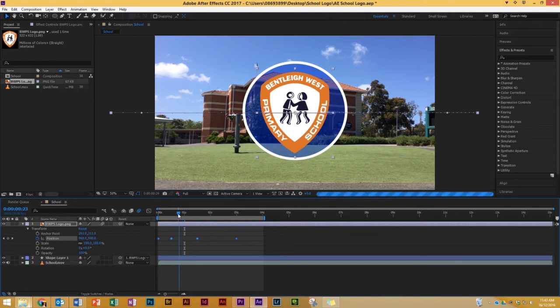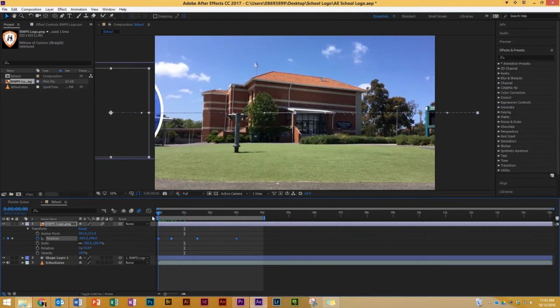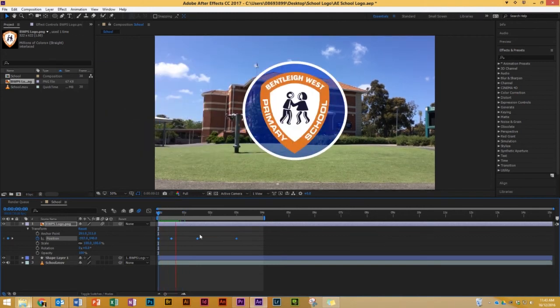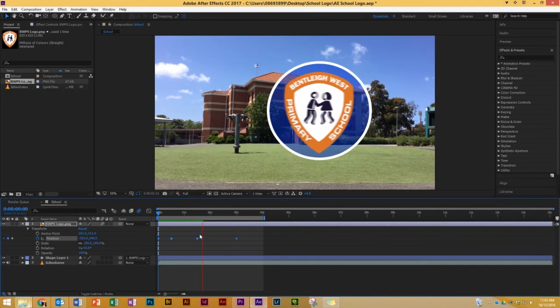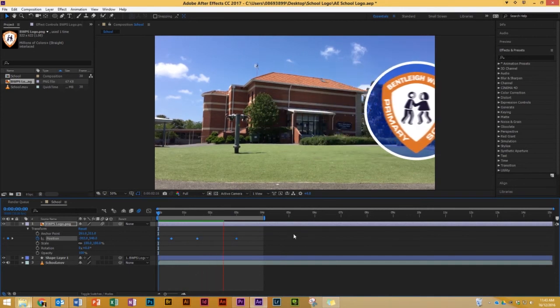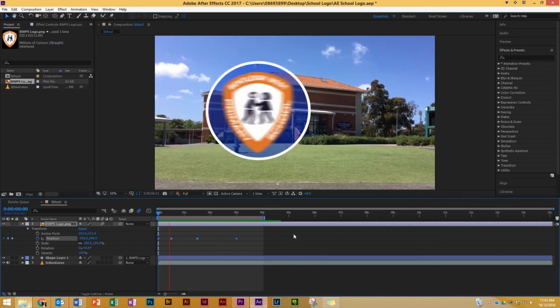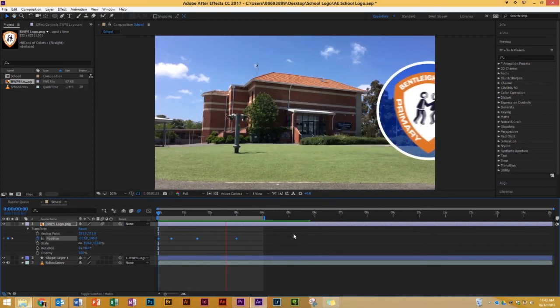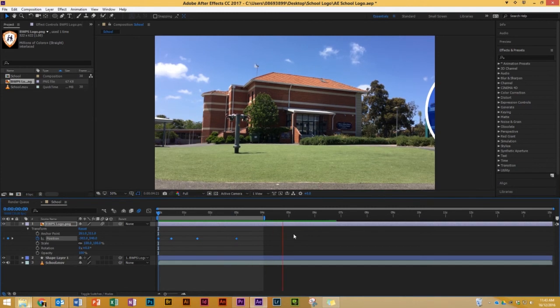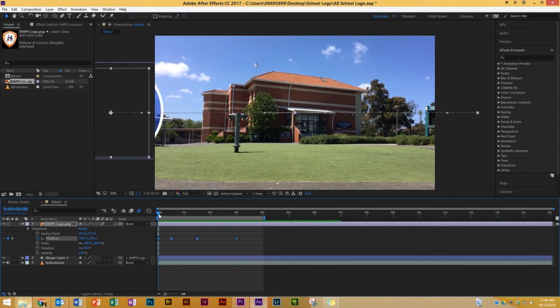Now, as I scrub through it, you will notice, let's play it again, that it does exactly what the logo does. It's loading the RAM, so it's a bit choppy. Let's start it again. There we go. And that's it. That is the project as I wanted the kids to do.